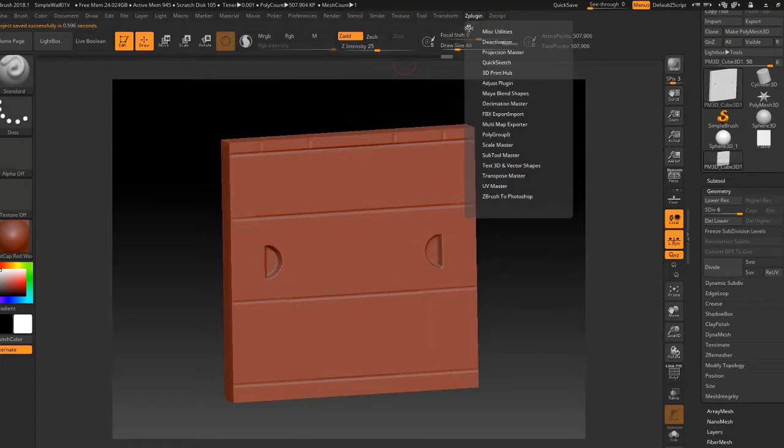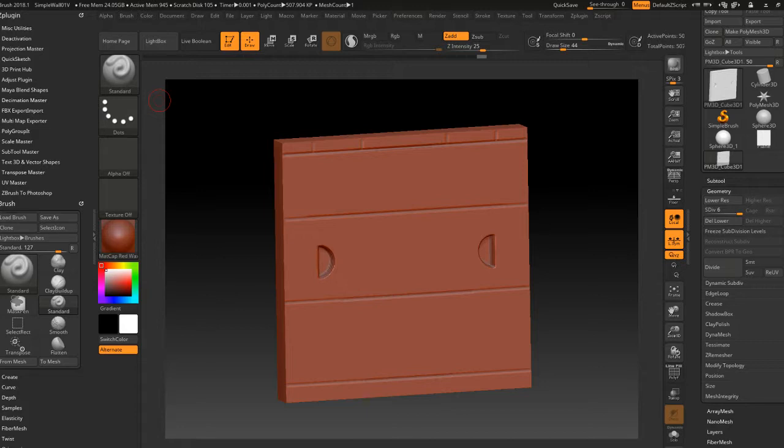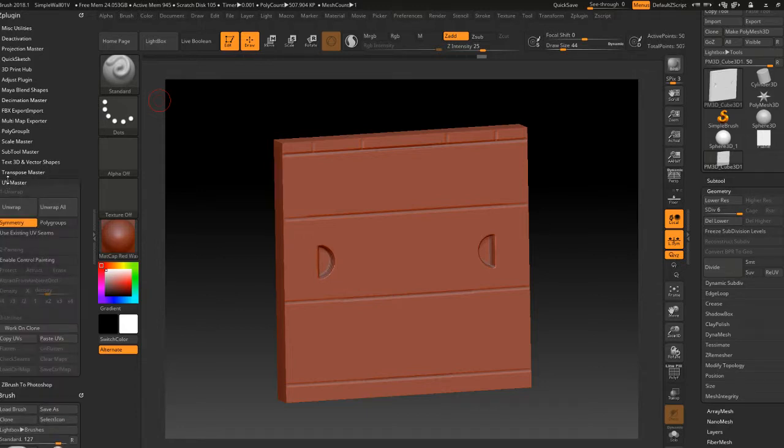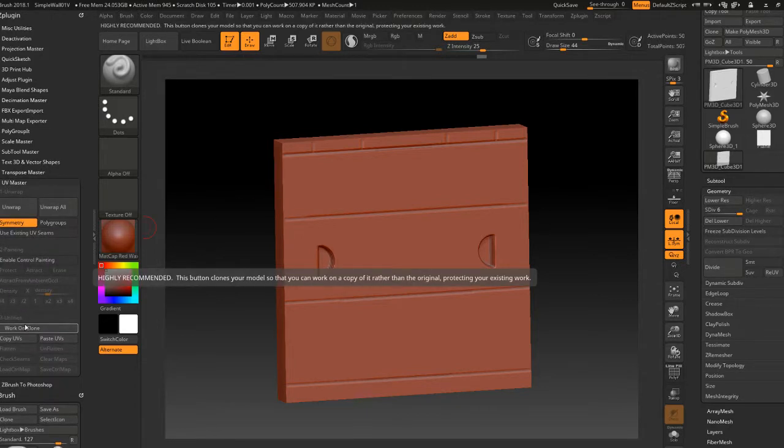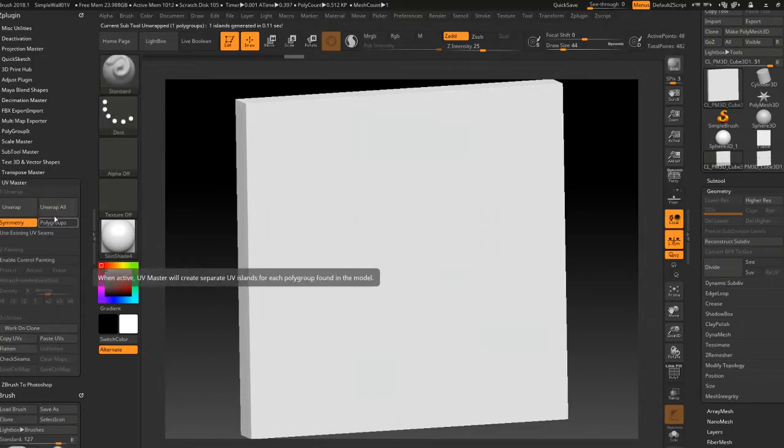Go to Z plugin and dock that using this button right here. Alright, so we want to work on a clone because we're actually going to unwrap this. So we want to do work on clone. And we can see it goes to our lowest subdivision level. And we want to unwrap all. This will work if you have multiple elements. You could do unwrap just because it's one subtool element. But then go to flatten.